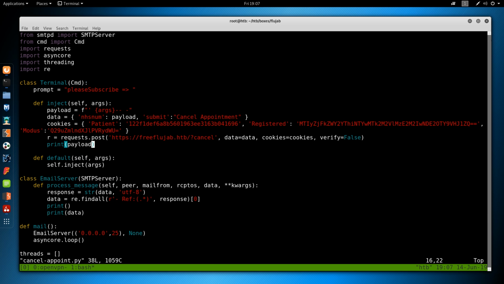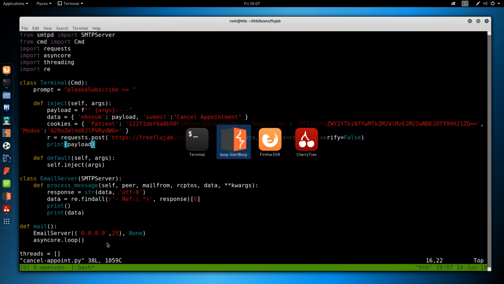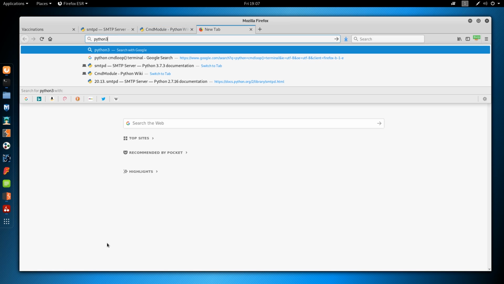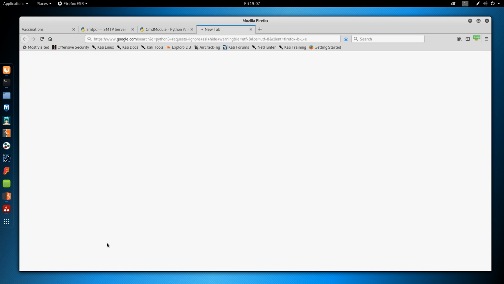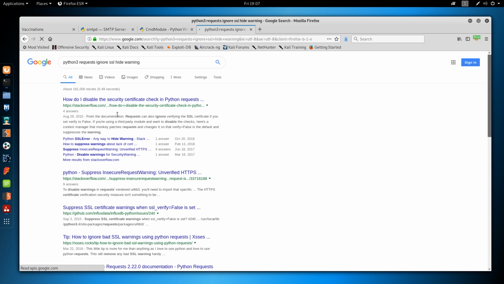So let's do Python 3 requests ignore SSL, hide warning. Let's see.